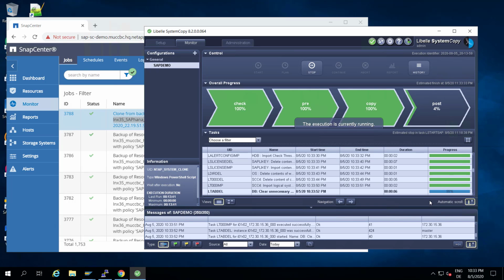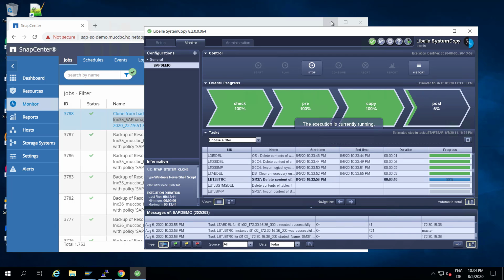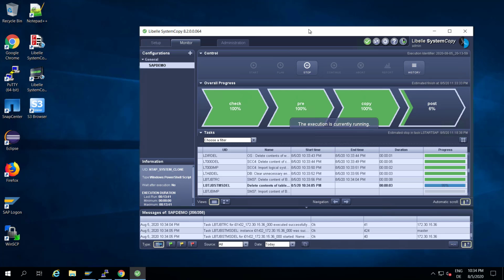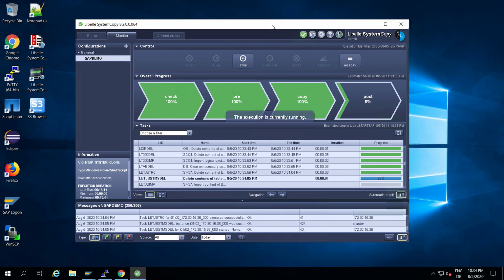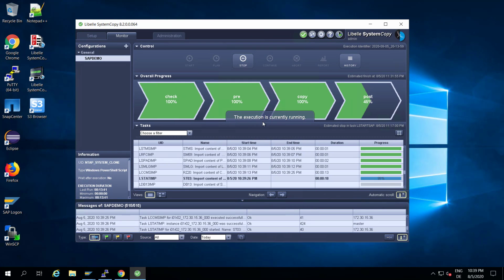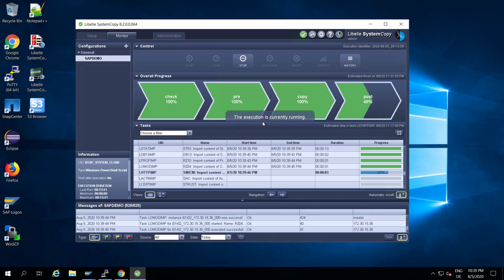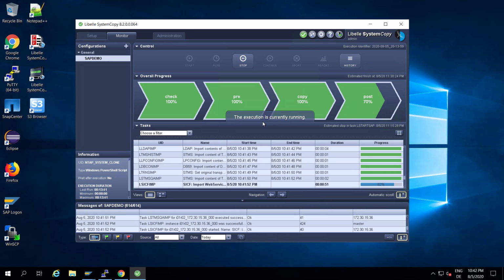Impressive is that the copy phase usually takes the same amount of time independent of the size of the database. The snapshot and the clone are executed on the storage system, and the size of the database does not matter at all. So this improves dramatically the execution time of system copies for huge databases.